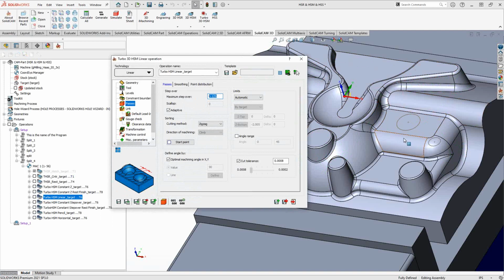But as it gets along the part, if there are certain portions that could be better served by a little more of an adaptive step over, I can check this box here, and you'll see that it will morph the toolpath just slightly to make sure it better finishes the surface. Again, under sorting, we have one way or zigzag, and as soon as I choose one way, it would unlock the direction of machining. This being a linear toolpath, it needs to know which direction to zigzag back and forth across the part. That is the define angle by, and right now, by default, I have the box checked for optimal machining angle.